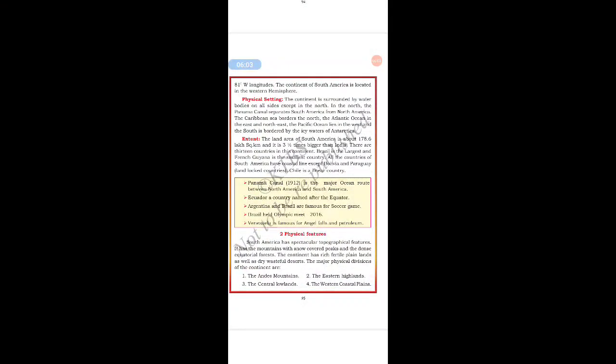All the countries of South America have a coastline except Bolivia and Paraguay, which are landlocked countries. Chile is a linear country. So if we compare, Brazil is the largest one and French Guiana is the smallest country.